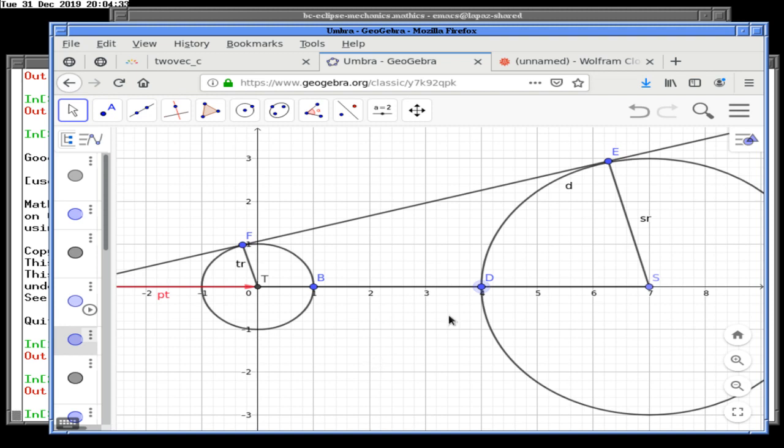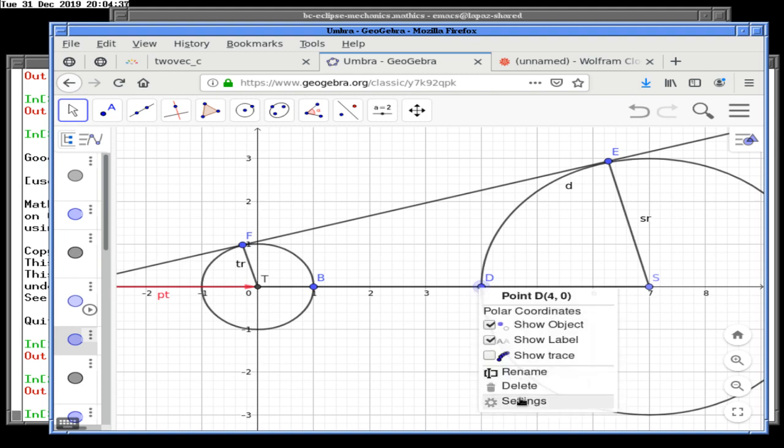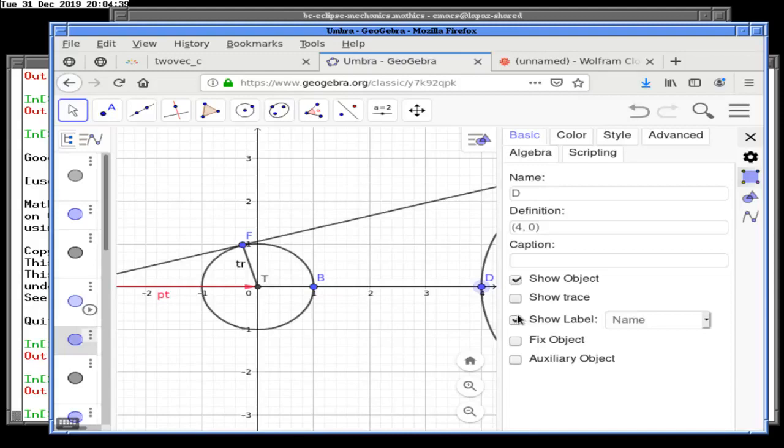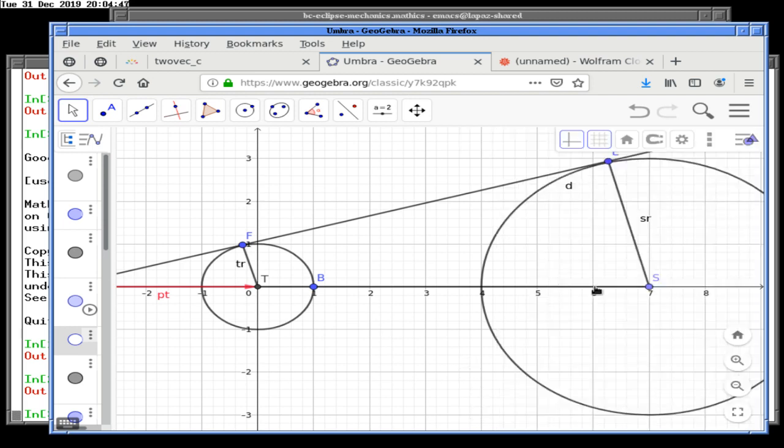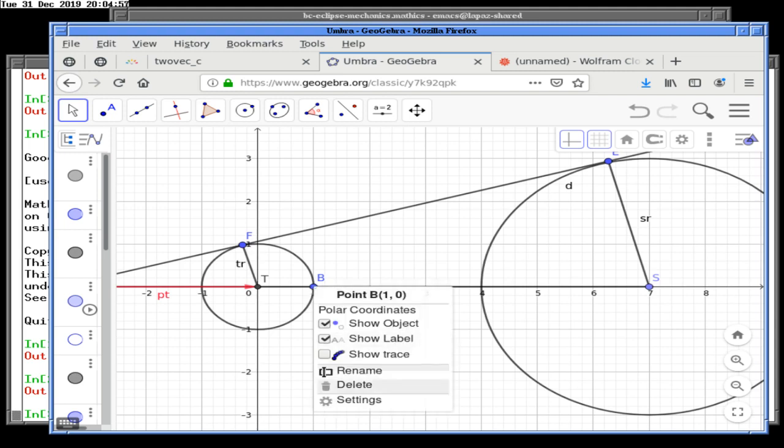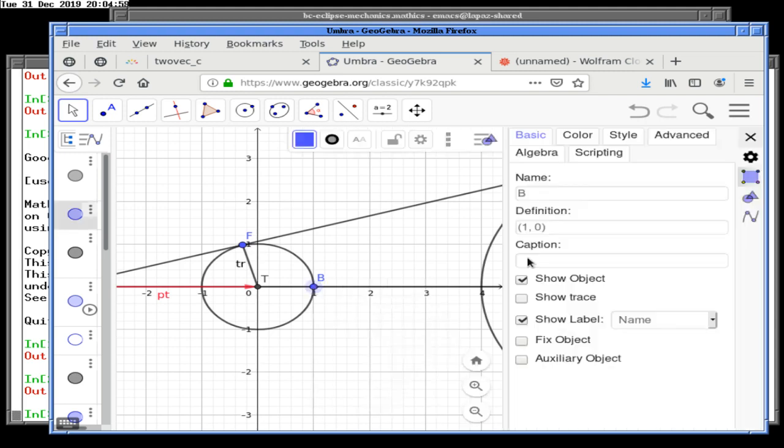Can I make this? Oh, I can make them invisible, can I? Settings. Don't even show. Well, can I delete the object? I guess I can't delete the object because I need it to hold the position for where the circle is. If I go to the circle still, it'll tell me, not this. Okay, where am I going? Over here? It still needs it to be there for the circle to exist, but we don't have to label it. So that's actually really useful. So don't show the object, don't show the label.